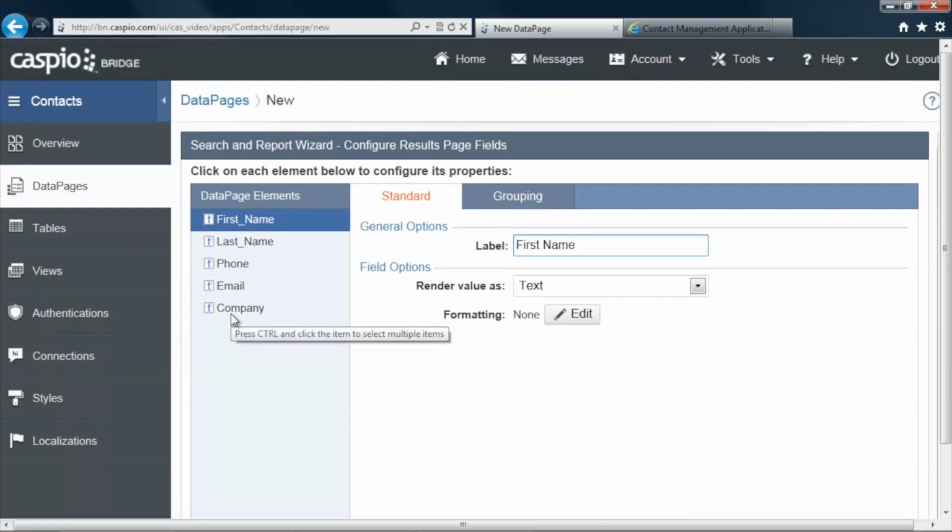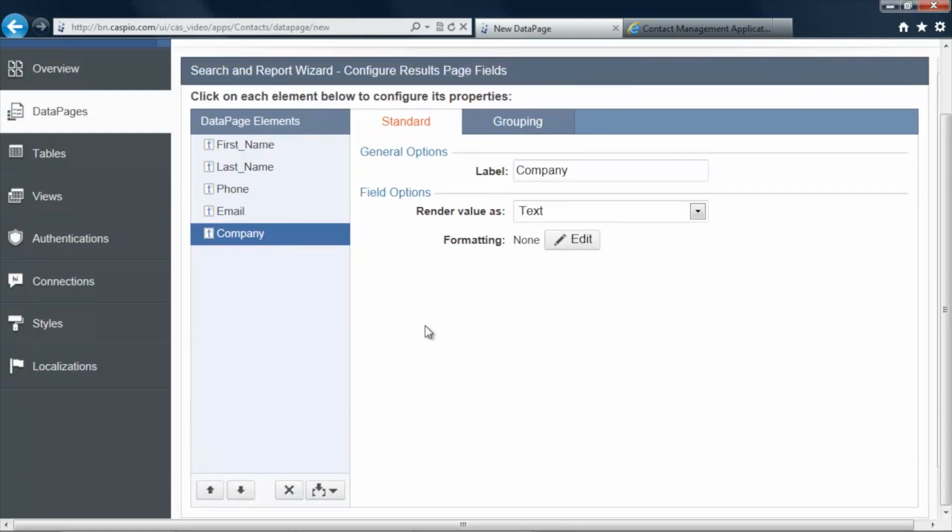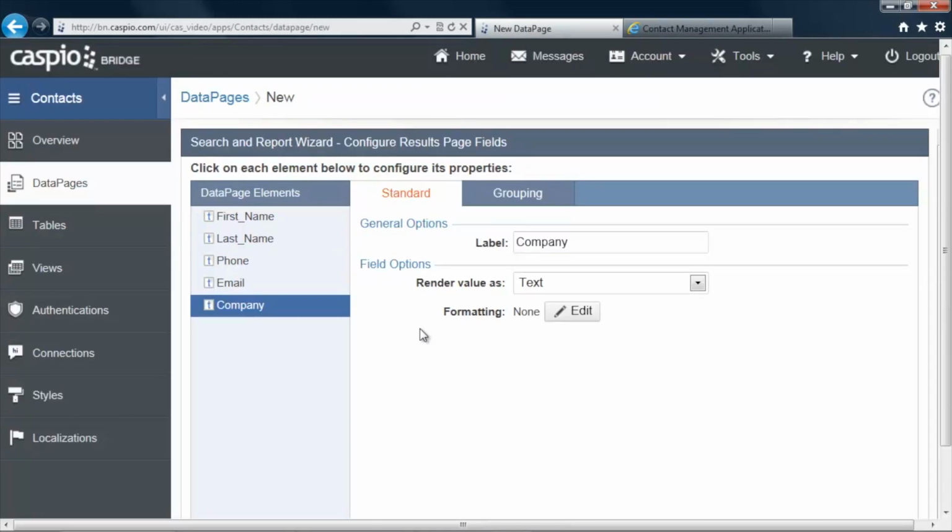Here I can rearrange these fields in any order using these two arrows. I can even add an HTML block using the Insert button. This way I can add additional information such as subtitles, small instructions for users, or a description of the page. Any information you would like using text or any valid HTML tags.